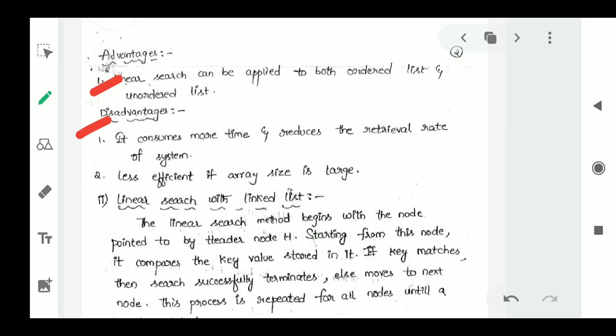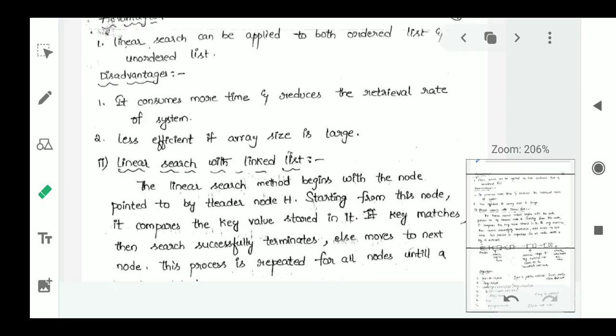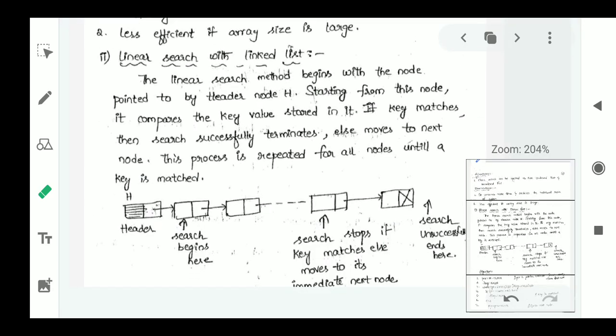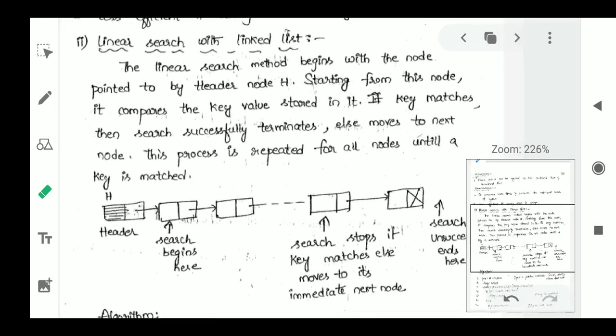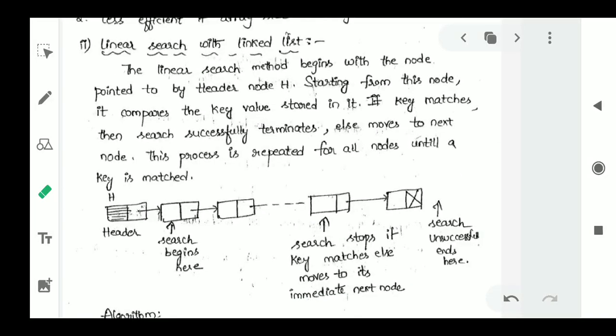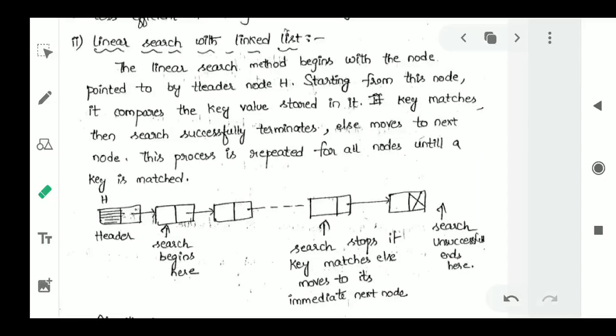The advantage of linear search is that it can be applied to both ordered and unordered lists. So we can apply this algorithm to both ordered and unordered lists. Please remember the advantages. And we will apply the same in the linked list. We have seen the linked list method. Linked list means what?